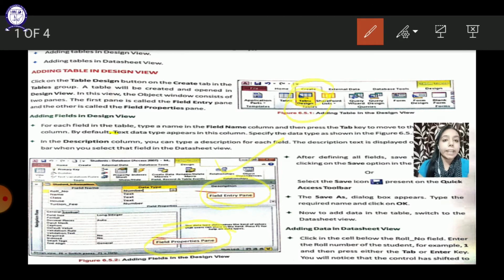By default, the text data type appears in this column, and we have to specify the data type by clicking on this small arrow which is shown here. As soon as we click on this small arrow, you can take any type of data from the given types of data. By default, text is there.